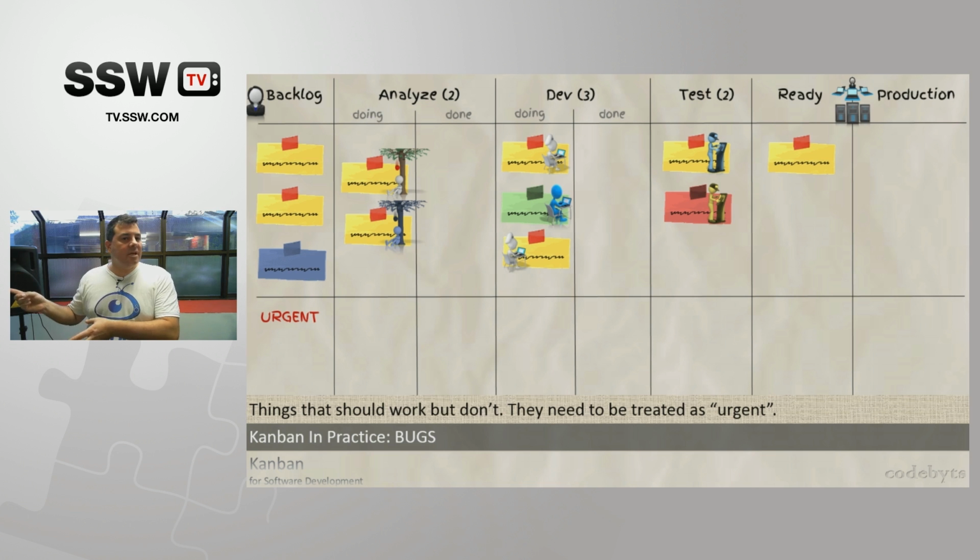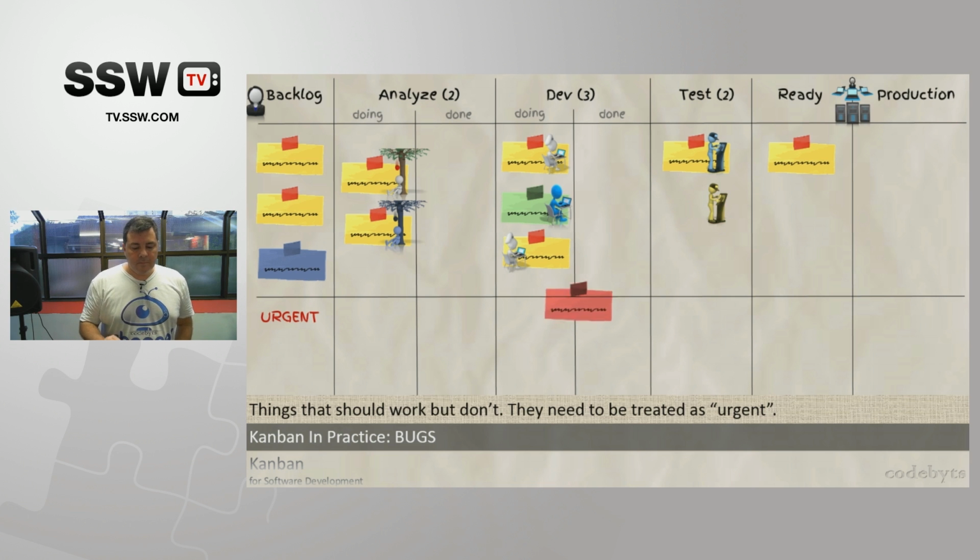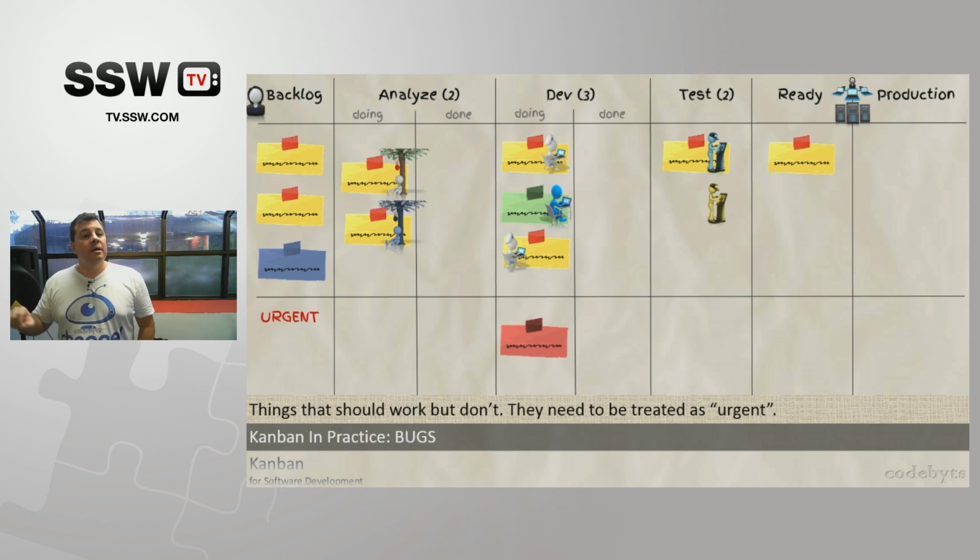They do not necessarily need to be bugs. Anything that's urgent can be coming from the CEO, right? That's as urgent as a bug, or a feature request, which we will see. And so what will happen with that is, in this case, he hit a bug. And because that feature was already analyzed, it actually bypassed, if you realize, the analyze column. It actually went straight into dev.